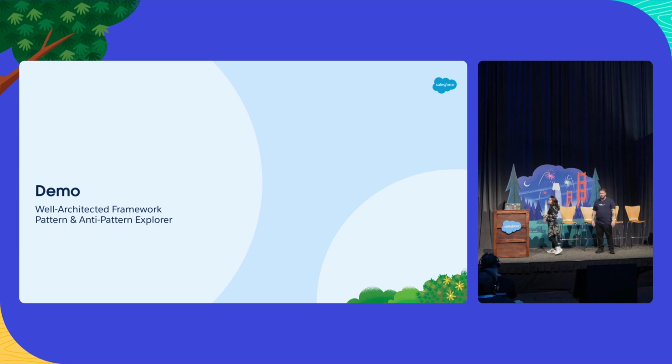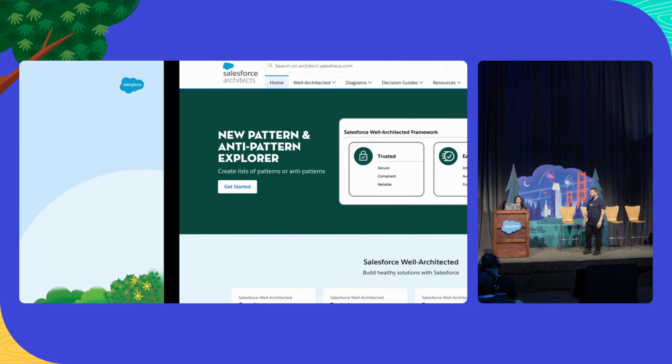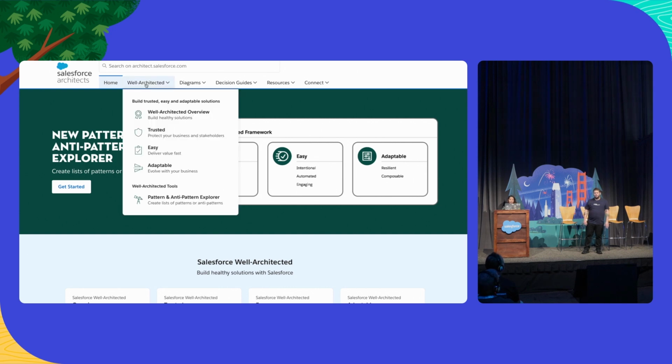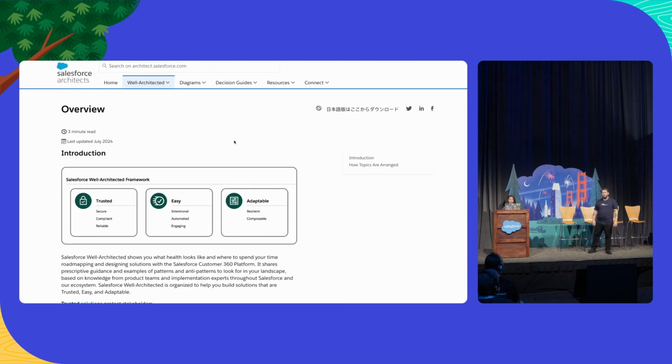So with that, I'm going to show you how to access these tools. As I mentioned, they're all on architect.salesforce.com. If you're looking for Well-Architected in particular, you would of course go to the Well-Architected tab up here, and you'll be able to see an overview of the principles that we've laid out, why we've laid them out the way they are. And I'll show you that because I think it's valuable.